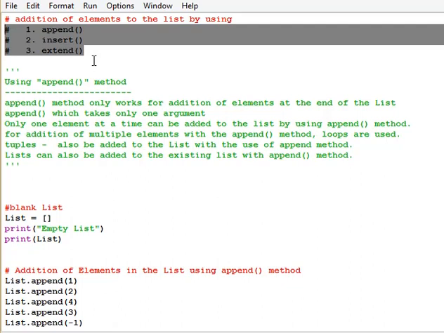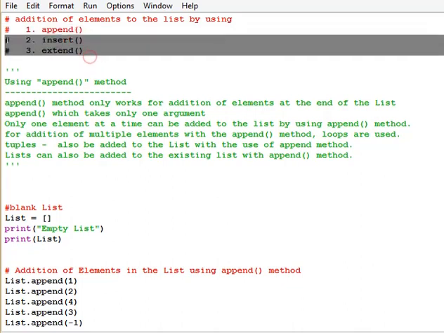and it can be added to the list by using the append method. In case you want to add multiple elements to the list by using the append method, in that case you need to use the for loop. Similarly, tuples and lists can also be added using the append method. So we'll start learning one by one. We'll start with the append method.